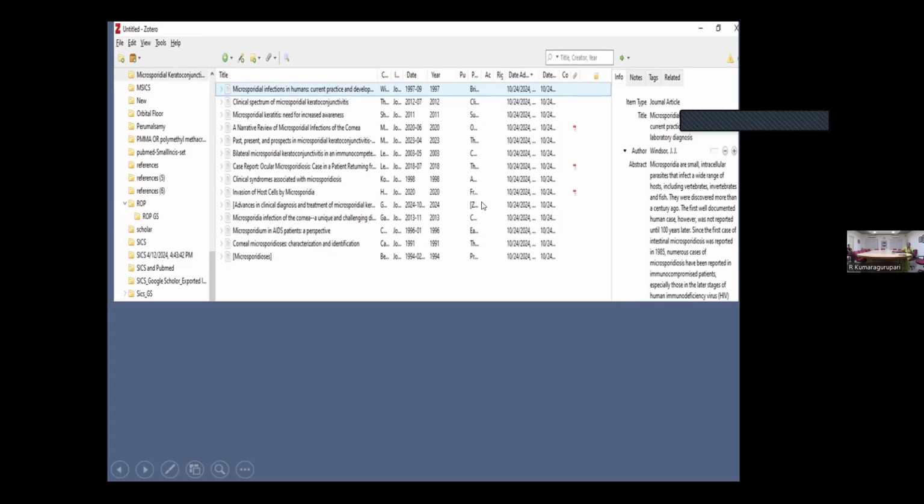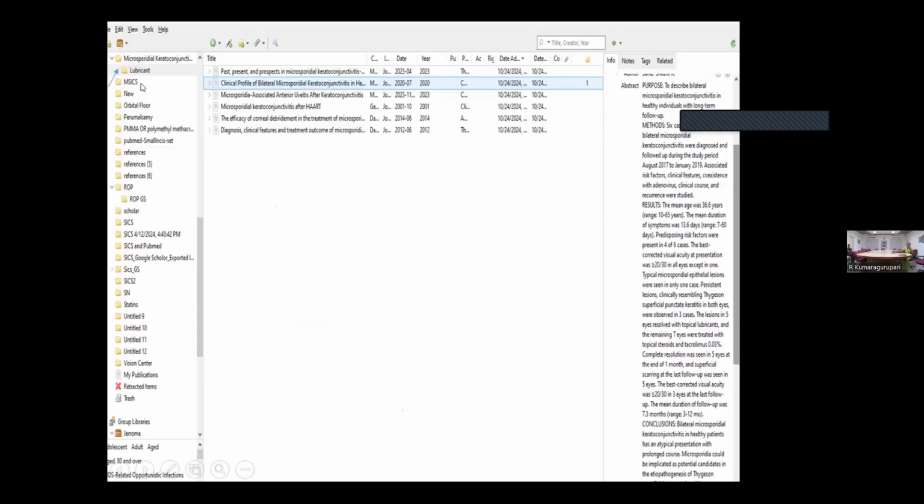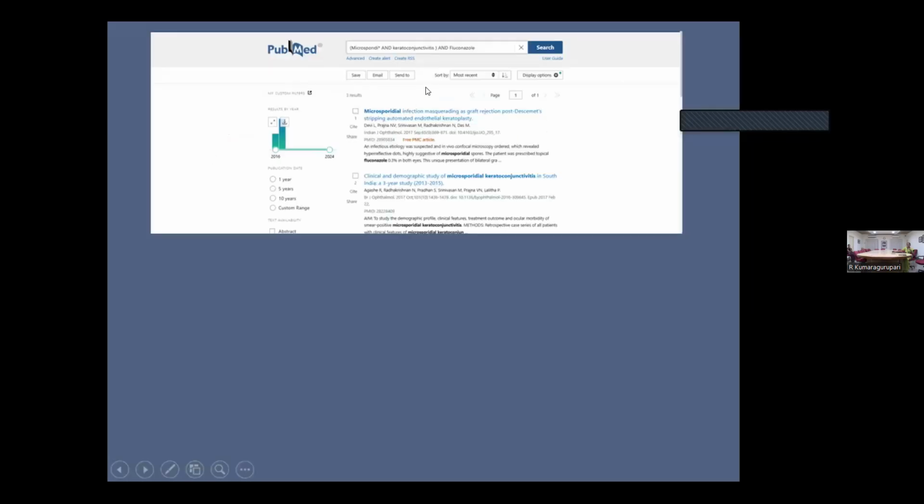Then again, next I am searching microsporidial with lubricant. Here I got 8 articles. Then I am putting that collection in the next folder. In the same way, we have to do the searches one by one. So you have to collect everything first.